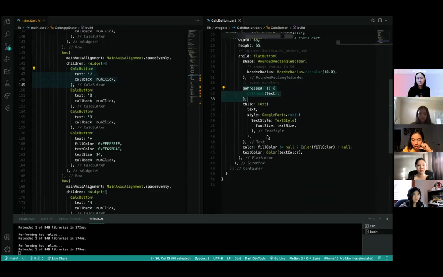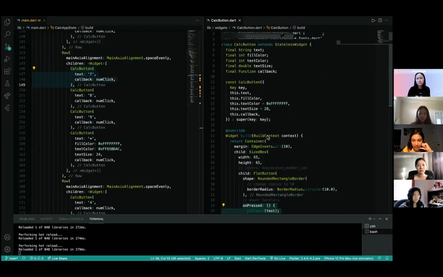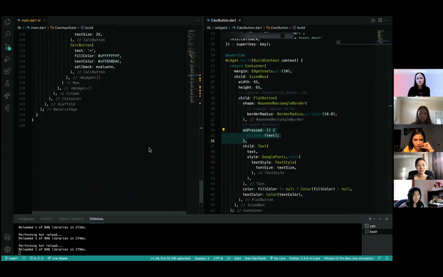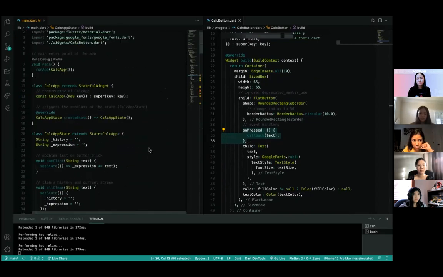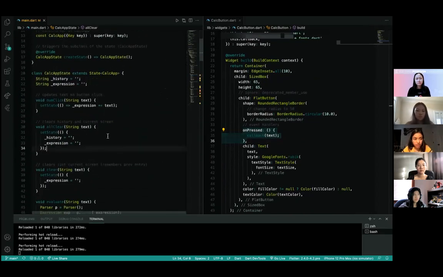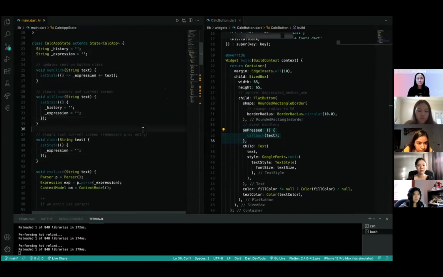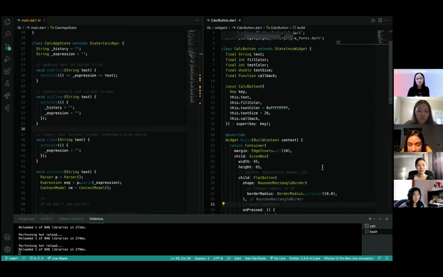All right. So under that, we have the callback function. Where's my callback function? One sec.